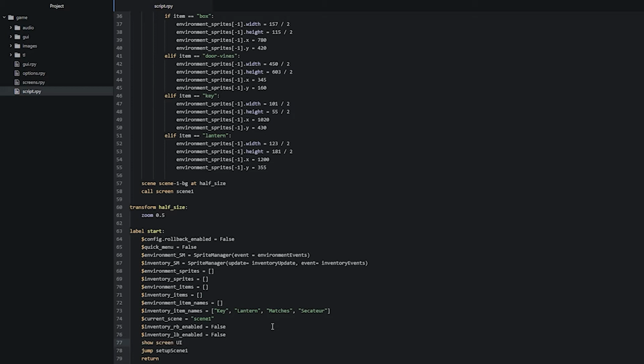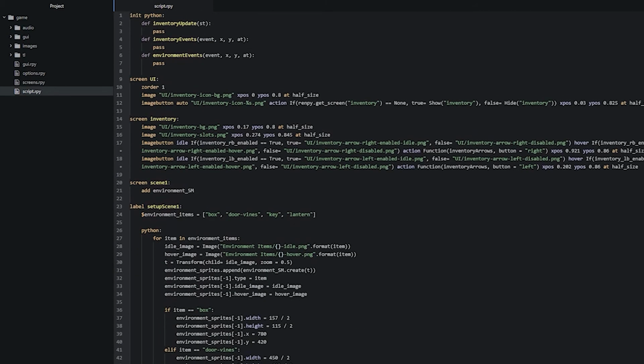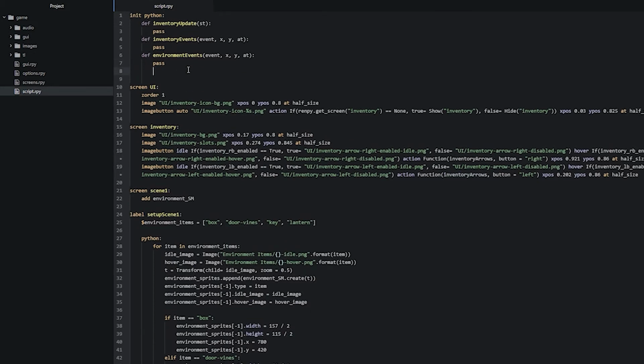Next, we need to make sure that we are creating the function that we have supplied to the 2 inventory buttons, which we have called inventory arrows. And this is so that we don't get an error as soon as we launch the game. So we're going to go up here into the init Python block, and we're going to say def inventory arrows, and then we're going to add the argument, which we have named button.